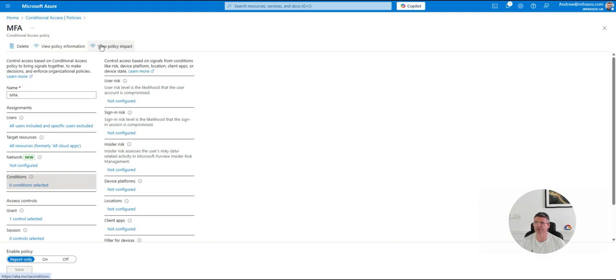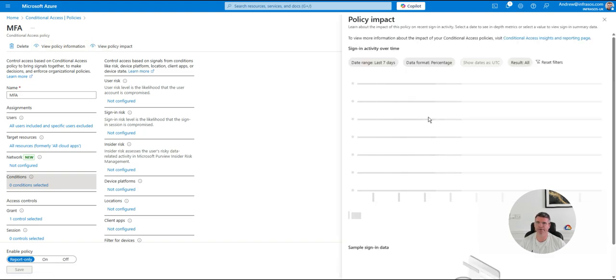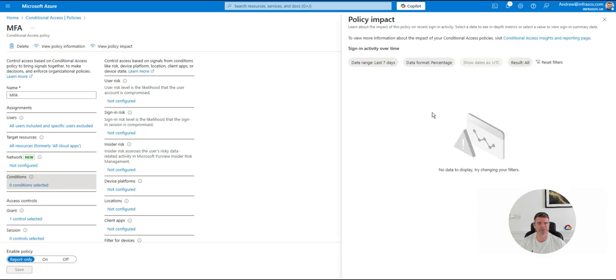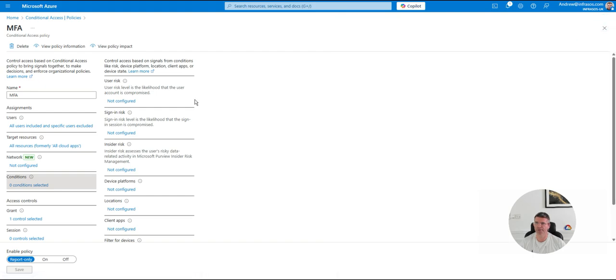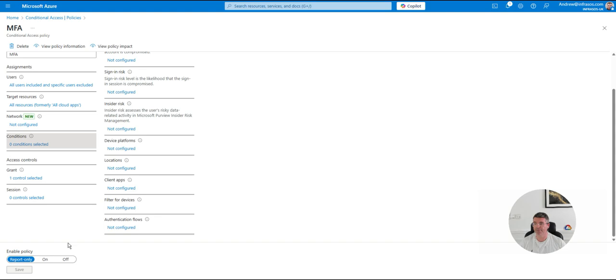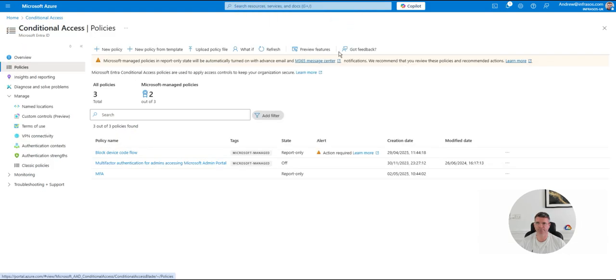And if you want to view the impact it's currently having, you can click View Impact. It's not showing anything yet as we've just created it. And then when you're ready to enforce it, you just simply click on and save. That's it. Okay, so on to the next item.